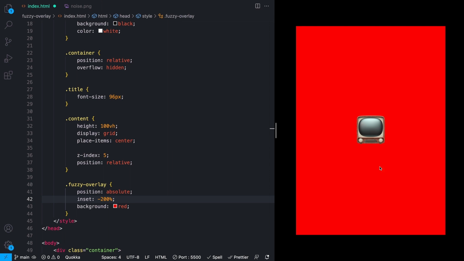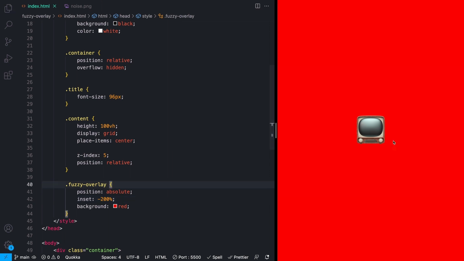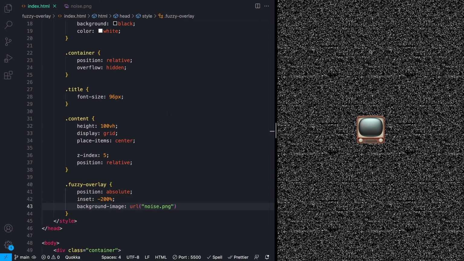So if we go all the way back to where we were, back to minus 200%, that's like making this essentially twice the size of the screen. And whenever we make it that big, it's going to give us a lot of room to actually shift this back and forth to animate it so we don't see the sides of that image. I'm going to replace our background here with our background image because that's what we want. So I'm going to say background image, and give it a URL. And the actual name of mine is noise.png. So we'll go noise.png.